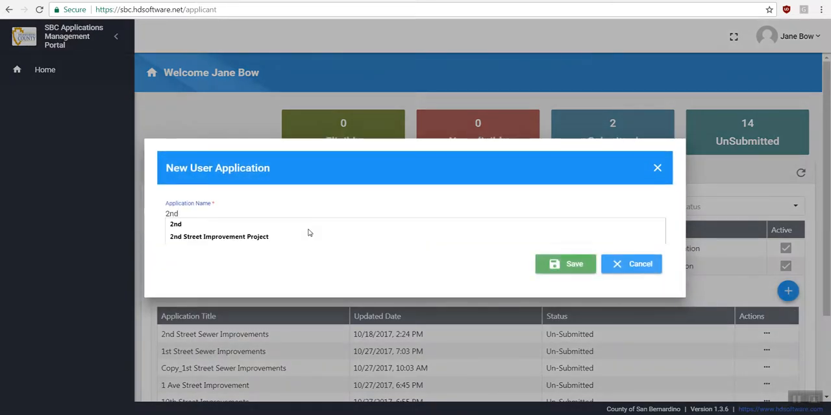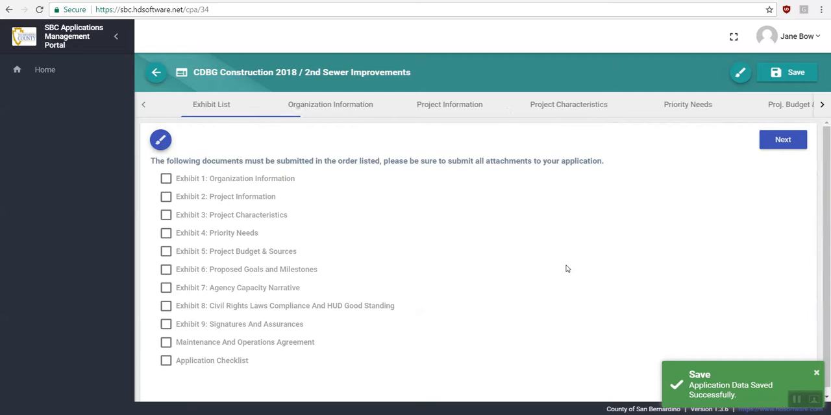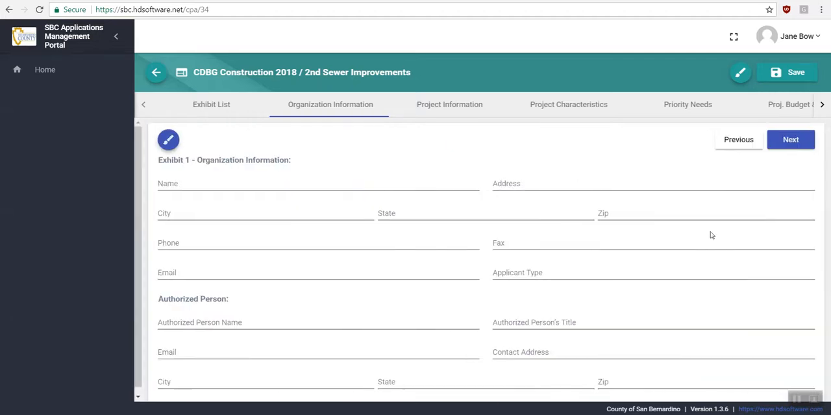Give your new application a name and click Save. This will take you to the exhibit list for that application. This is a list of all of the information that needs to be provided for this application, but there is no action that is required on this page.